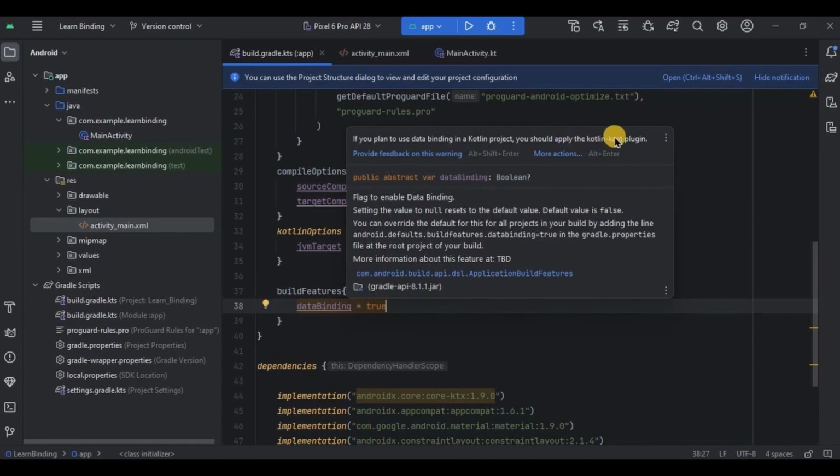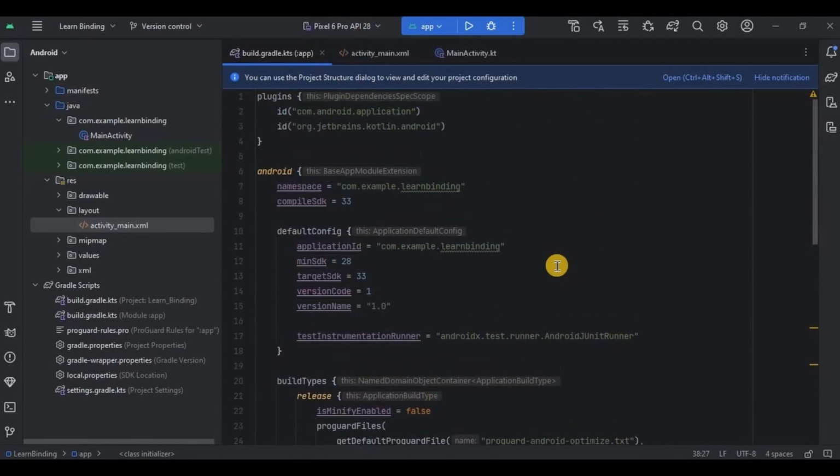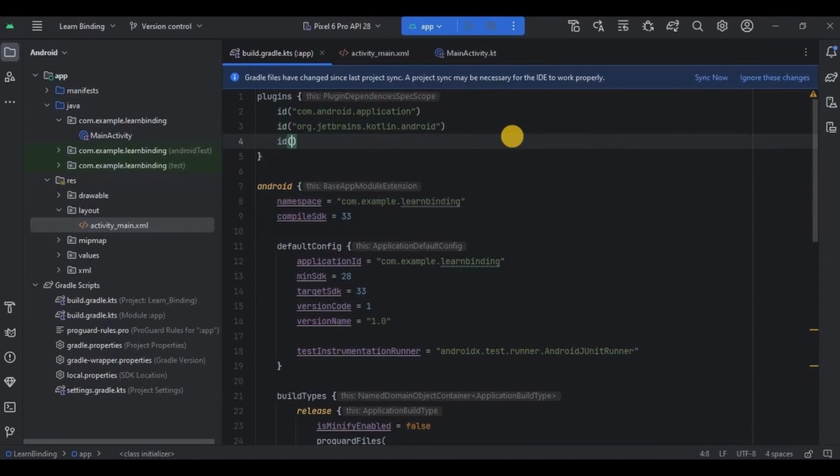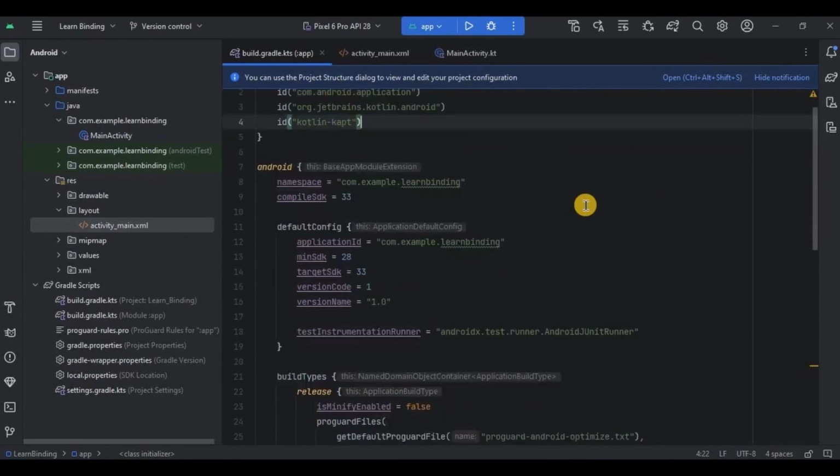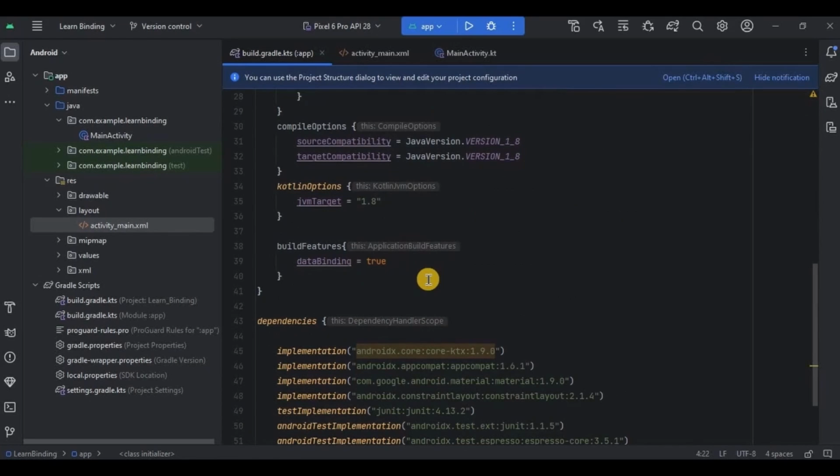So to do that, in the same Gradle module file, you will find a plugin set where you add a new plugin as id kotlin-kapt. And then click on sync now. And that's it. So data binding is enabled, and now let's set up.